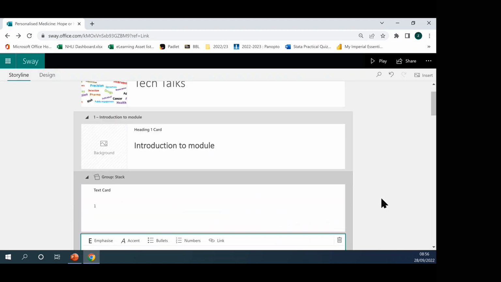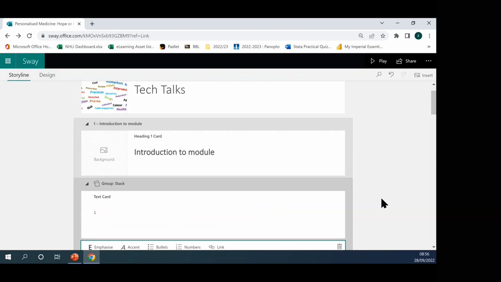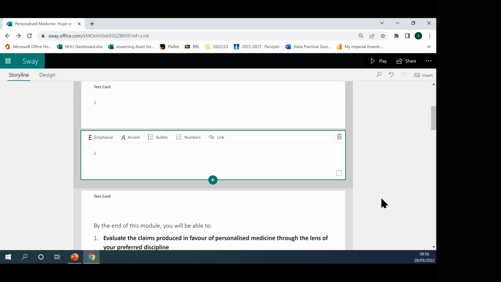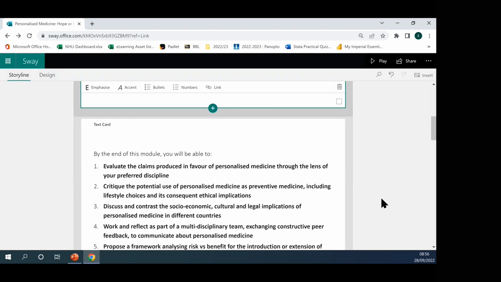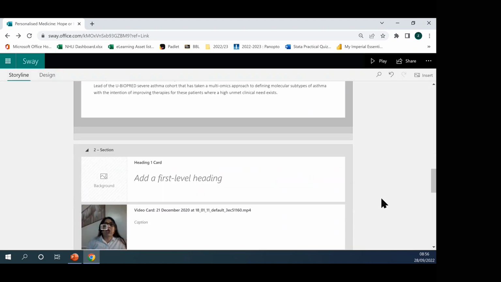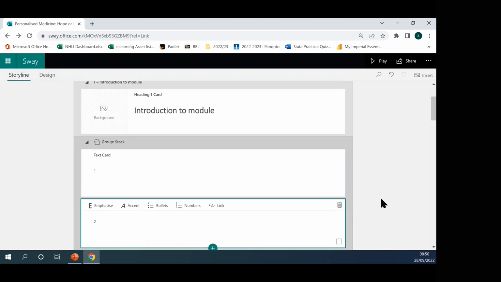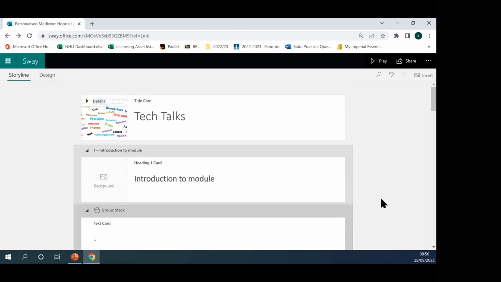So once a Sway presentation has been set up, it can be shared amongst the team, and then anyone within the team can just go in, add their content card, and add the various pieces of content within each card and essentially the presentation. So that's what I mean in terms of collaboration. It is very much a collaborative tool. Any updates that are made to the master Sway presentation are then immediately saved and published wherever they've been shared.